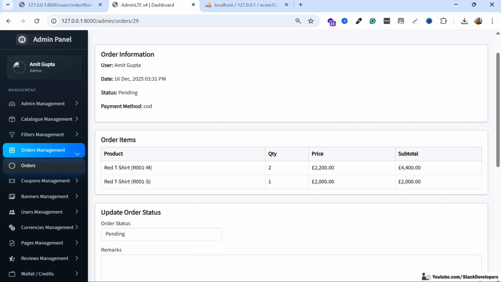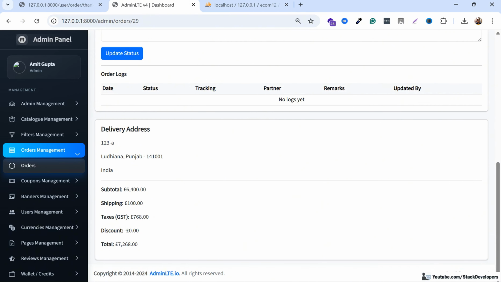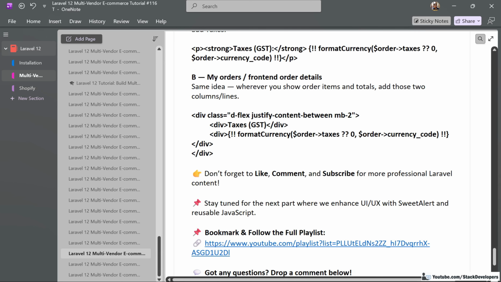Here now we're going to check. GST is in percent, you can see, and GST amount. See, it's the 12% because the product is same, just the difference is of the size, and it's the 528 pounds for this one as it's of the two quantity and 240 pound for this one. Okay, and if we will sum up both, the total GST is pound 768, and that we have added to make the grand total as 7268. Okay, so we will also add this one in my orders as well.